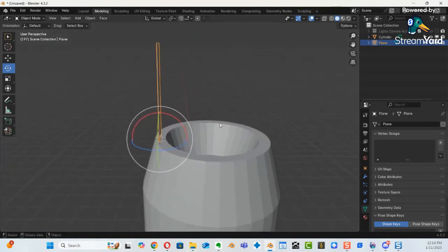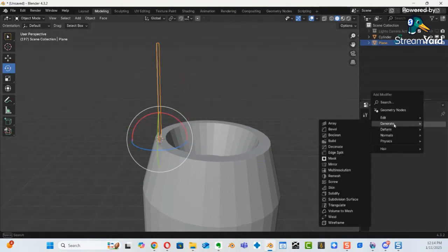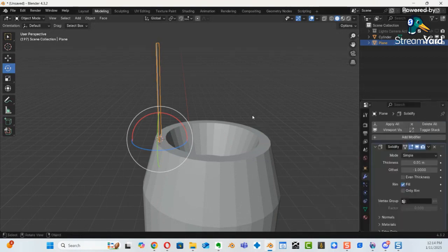Okay, I'm going to undo it. Now let's give it some thickness, give it a modifier, and generate, go to our solidify, and we will go on the inside for this one.